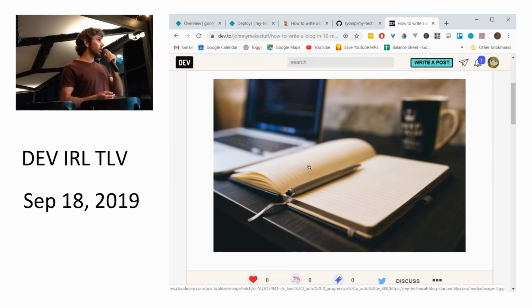And this is the workflow I use as a developer. I really like writing my blog as I'm developing web apps. And it's pretty cool and it's really fast, right?